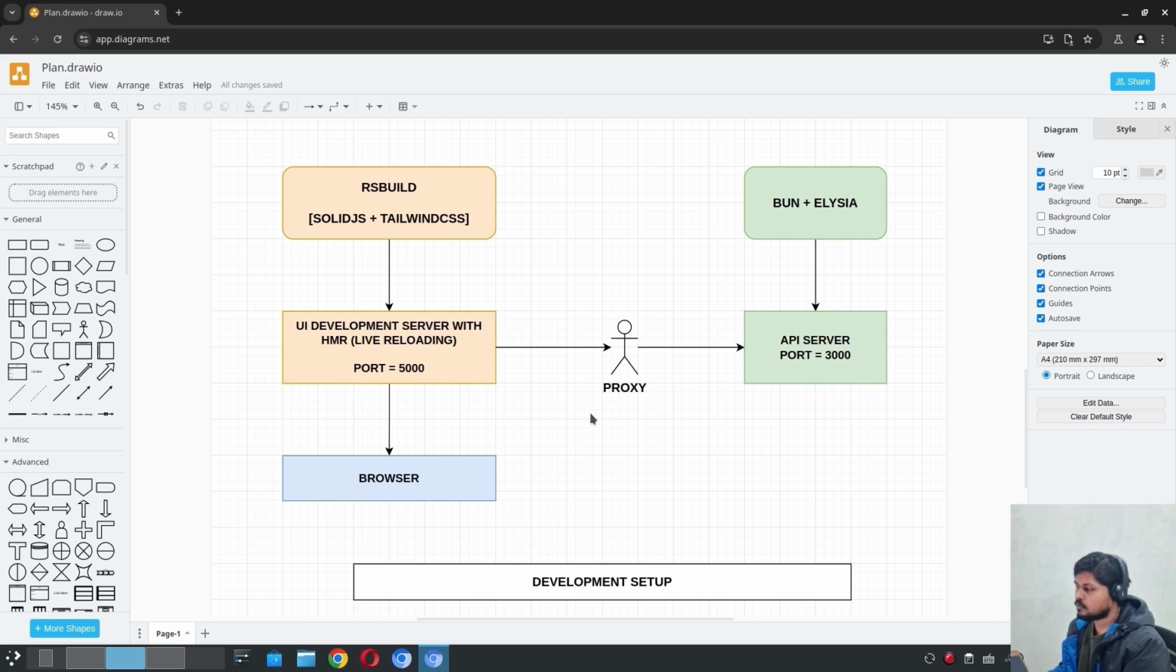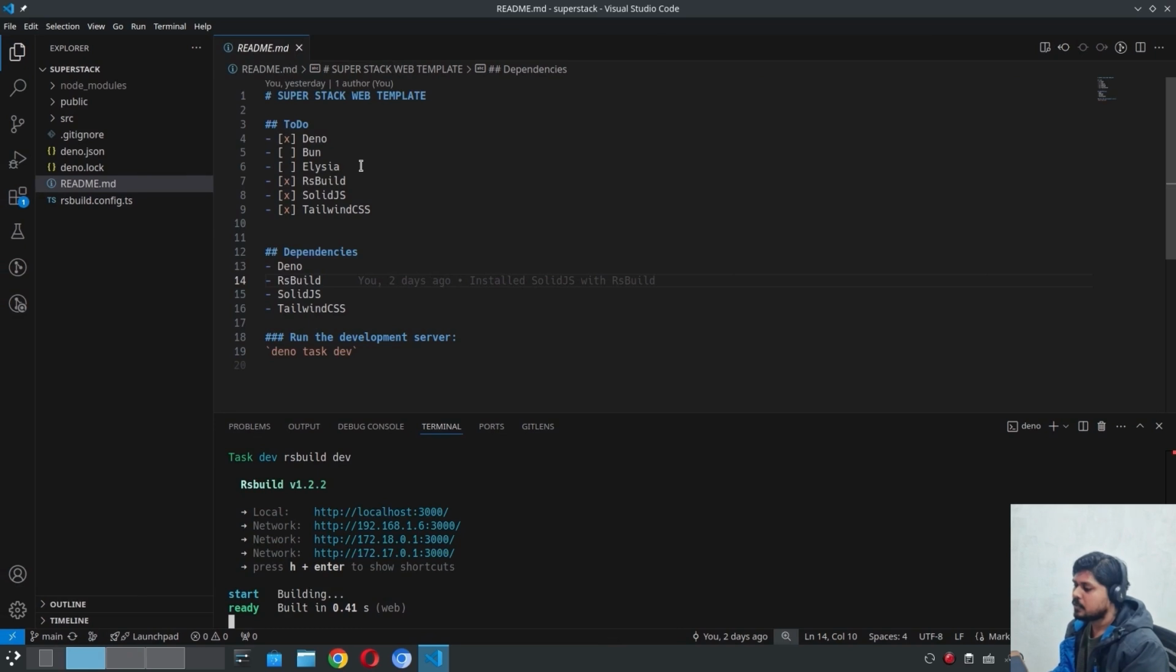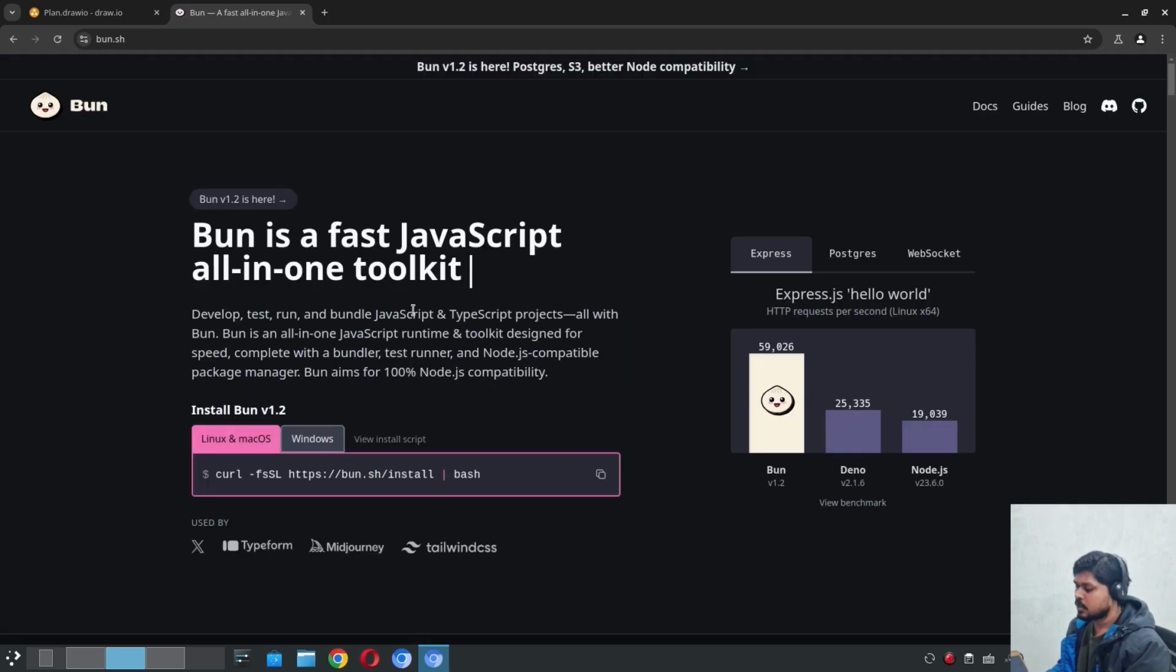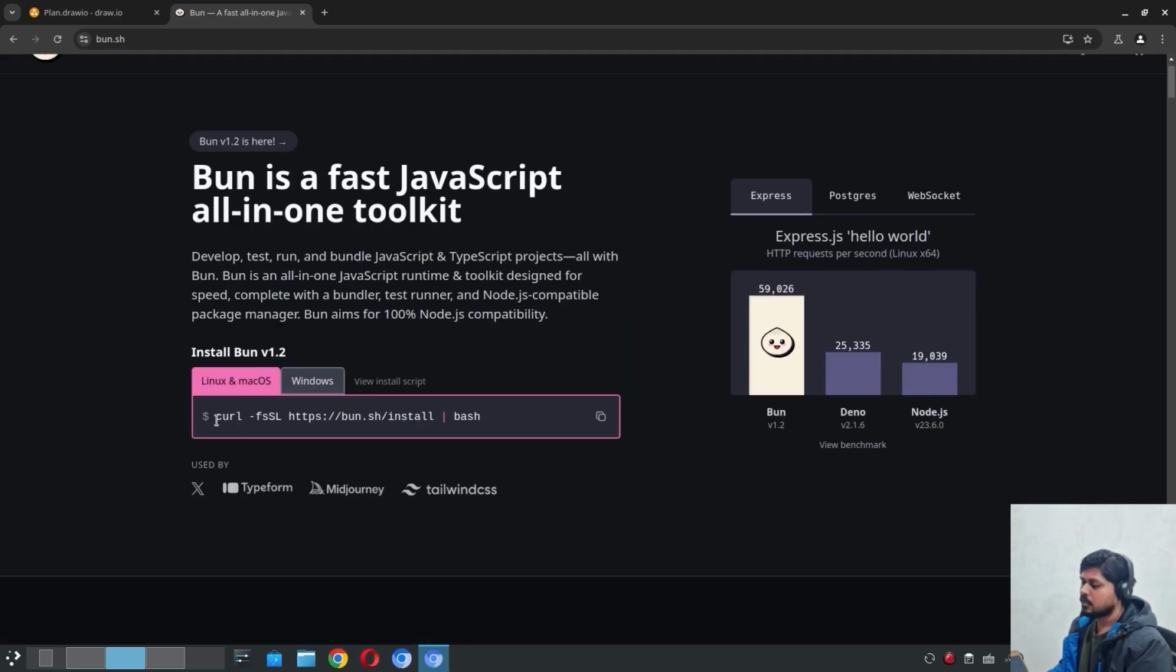Now come to the implementation part. Earlier we built the application stack: we installed Deno, we installed RSBuild, SolidJS over RSBuild, and Tailwind CSS also. Today we are going to implement Bun and Elysia. So Bun we have installed on the machine. You can also install it on your machine using a simple command. You just run this command and it will automatically install on your system.